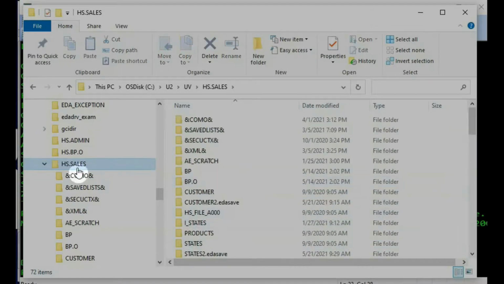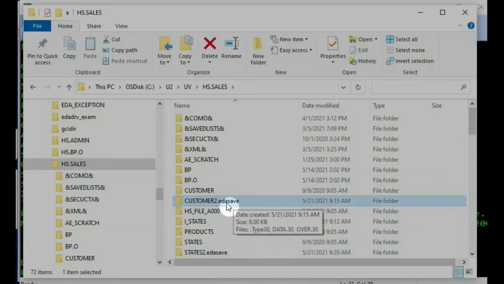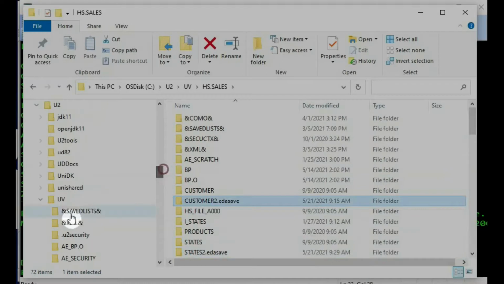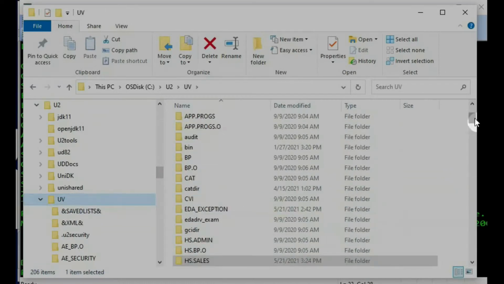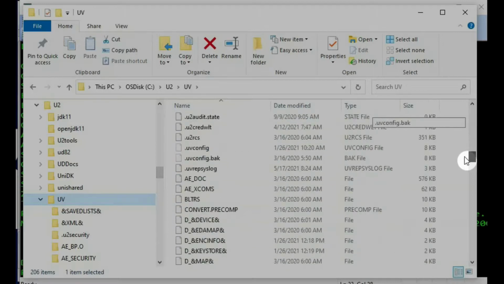Inside here, you will also see a stage 2.eda save. This one is the original universe file. So we just renamed the original data file to stage 2.eda save. Same thing for customer 2.eda save.